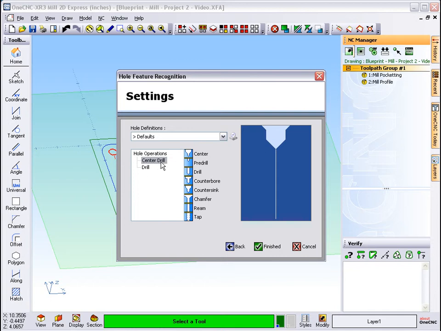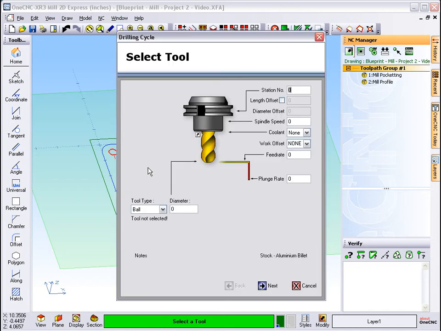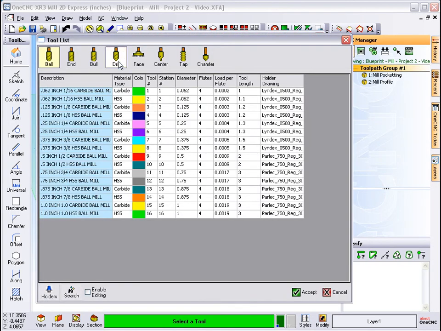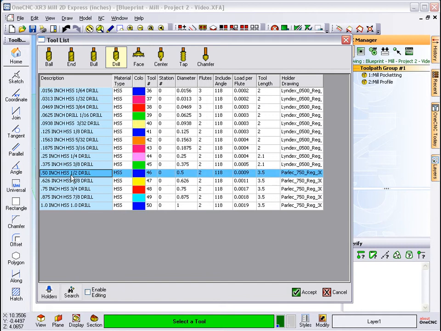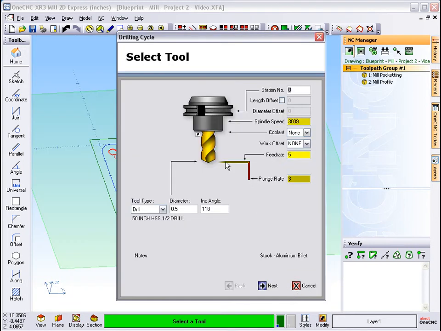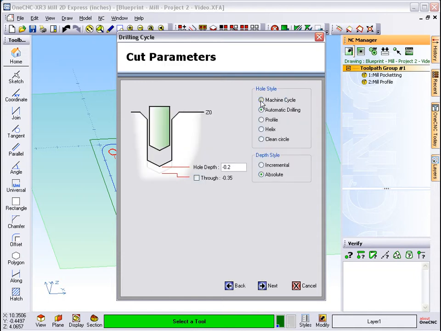Now we're going to set up the parameters for the drilling. So I'm going to double click that. Going to select a 1/2 inch drill. That looks good. That's going to be turret position, let's see, what is that? It's going to be turret position number 4. Click next on that. I want a can cycle for this, and I'm going to machine this -800 thousandths because our stock is -750. So that looks good. And we'll click next to this.